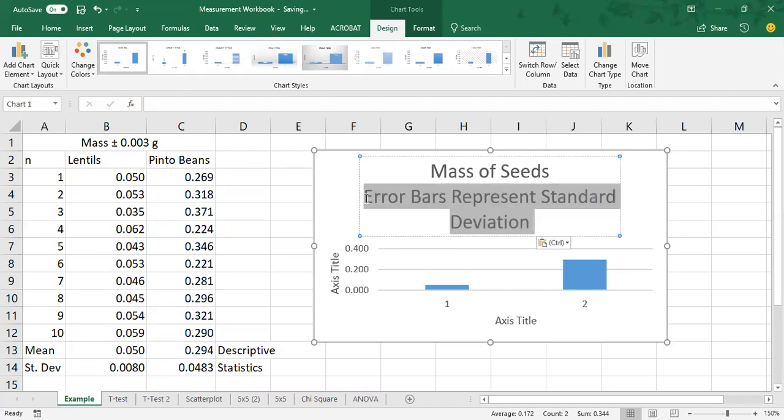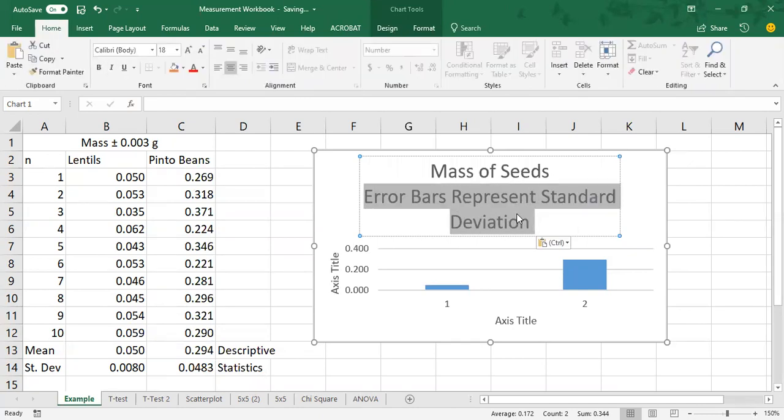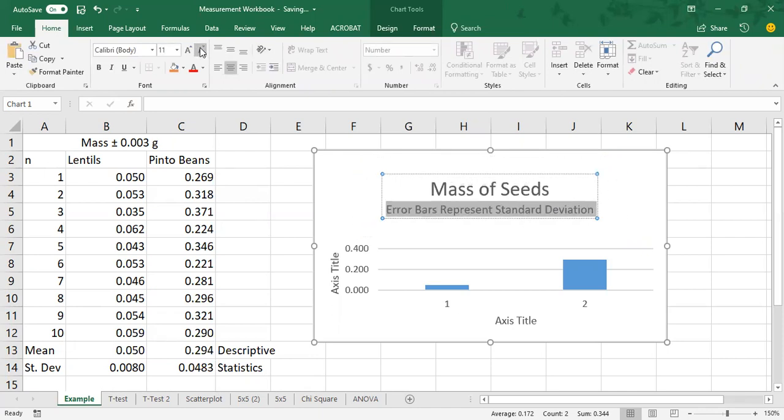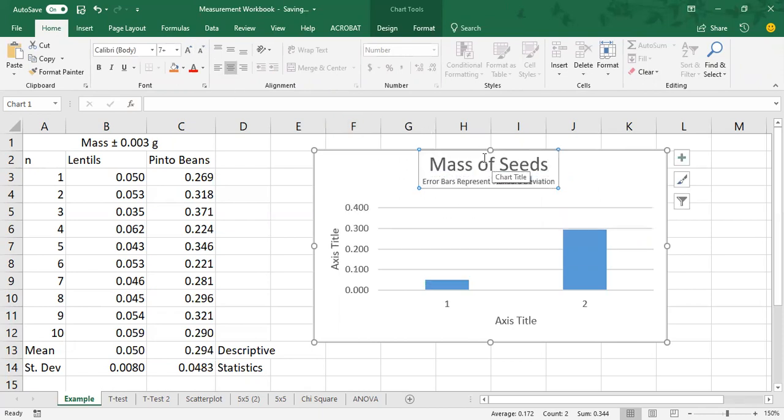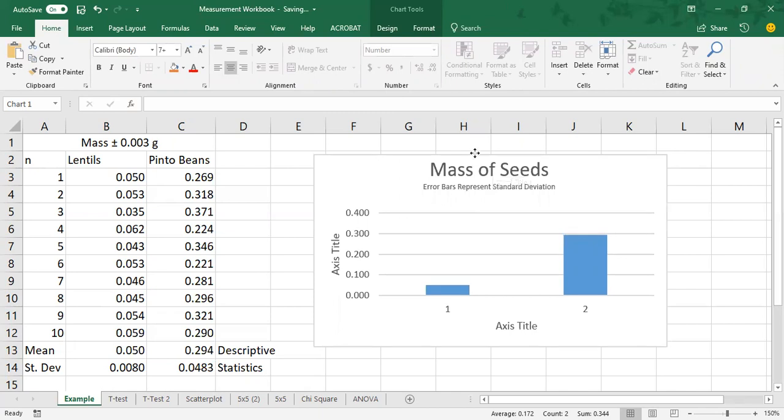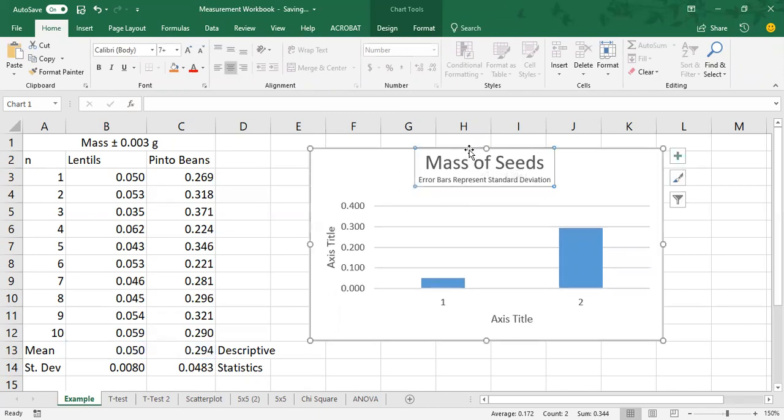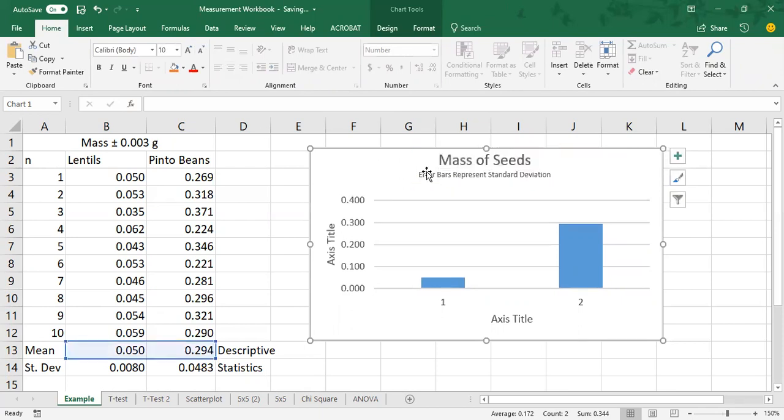And you'll notice on my error bars, or I've written a note about my error bars, that they represent standard deviation. That's important to include because error bars are a measure of the variability of your data, your variance, but they don't necessarily have to be standard deviation. They could be range, something like that. So this is just a note letting your reader know what the error bars represent.